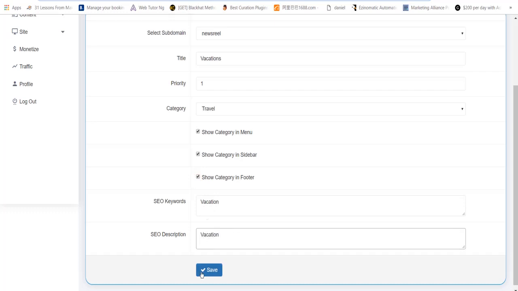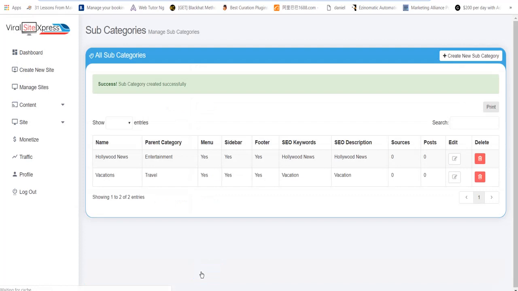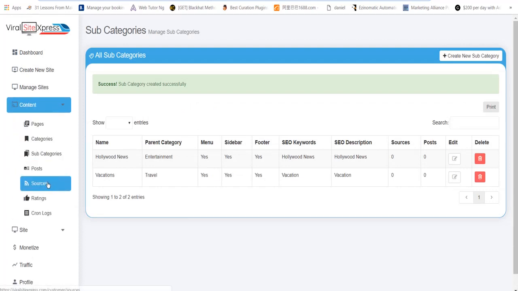You click on save. So now we've created our categories and subcategories. The next thing to do is to start posting content. Now there are two ways of creating content on your site. You can create it automatically using the sources, and you can create it manually by writing your post manually.